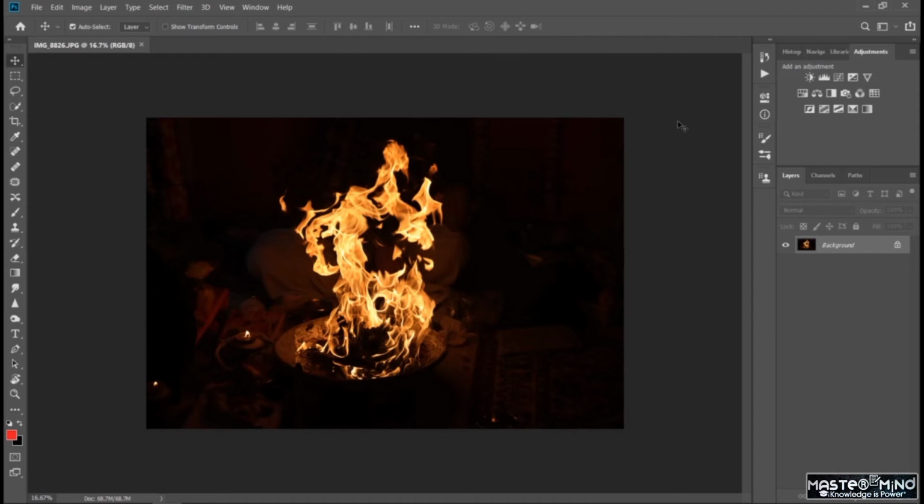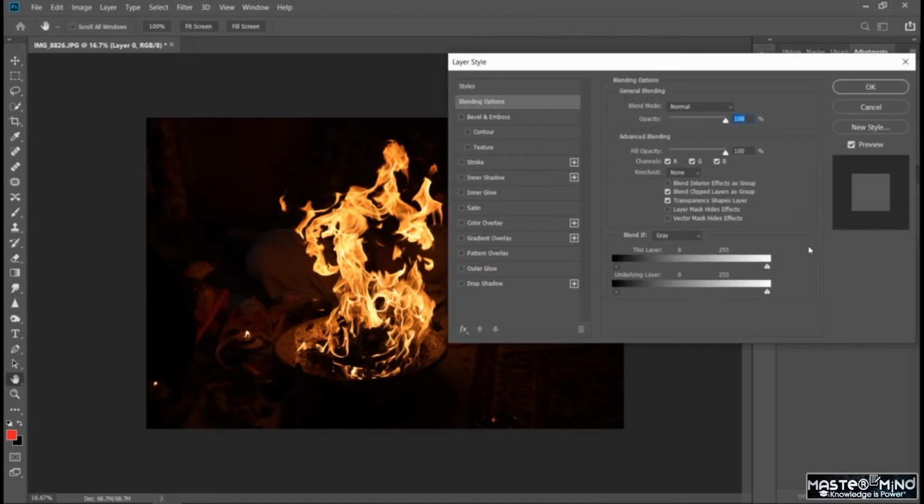So you can create a custom brush in Photoshop, although there are a lot of brushes that are predefined in Photoshop. So now just click over the background layer. We have an image of a fire and we will just hide this dark color in the background.